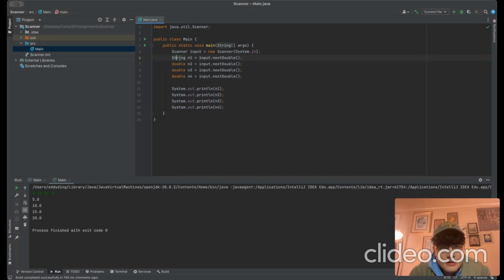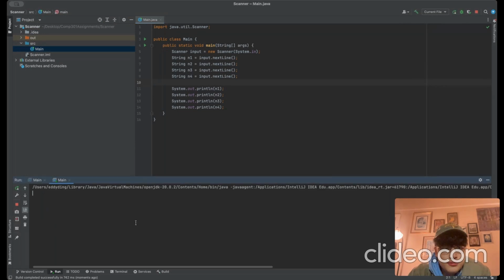Now I'm just going to quickly go over one more example, converting all these to strings. This will be an example of next lines. So instead of next double, let's convert this to next lines. Maybe this will somewhat simulate what's going on in your lab. So let's do this the intuitive way. Maybe this is what you're used to in Python. We input 4 things one at a time.